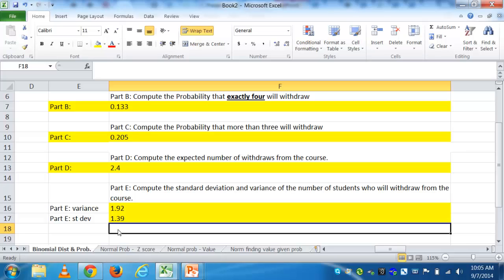So that would be the variance and the standard deviation of the number of students who will withdraw from the course. So how much variation do I expect in my number from the mean? So the average variation is about 1.4 students. So it will average 2.4 students based off Part D, but obviously we'll see some lows and highs on that over the number of times that I run this 12-student course.